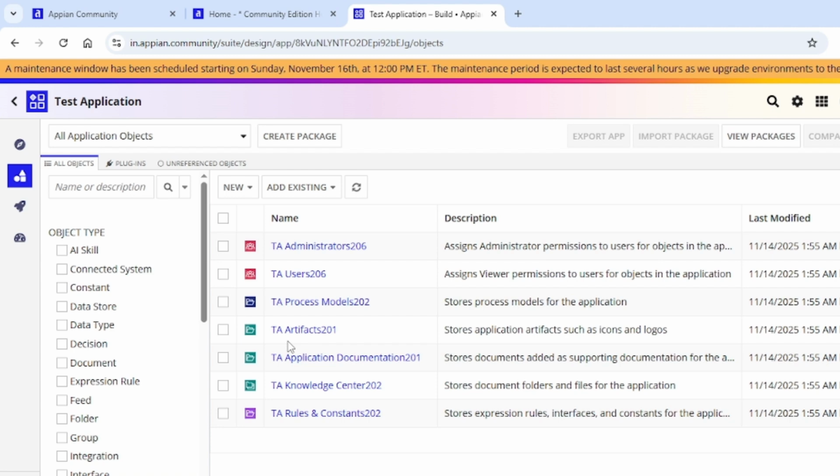I hope you guys are able to understand how to create an application. In the next session I will walk you through this whole Appian Designer, what the function of each and every object is, and what the different object types are. We'll see that in the next session.